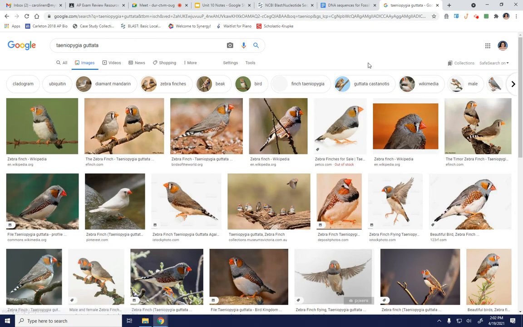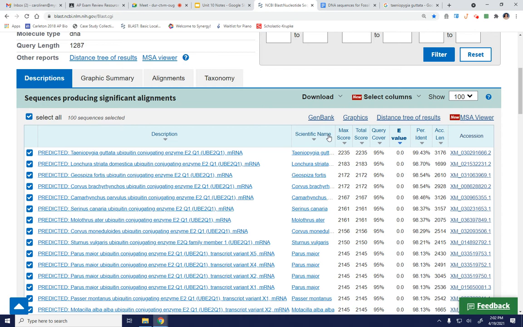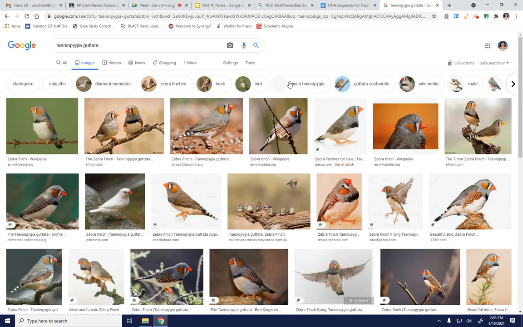So this one is a bird called a zebra finch. How much percentage is that? Oh, sorry, I missed that part. This one was 99.43% identical. Wait, I can't even see what it's called. I'm sorry. Taeniopygia guttata. You don't need to write that. It's a zebra finch.